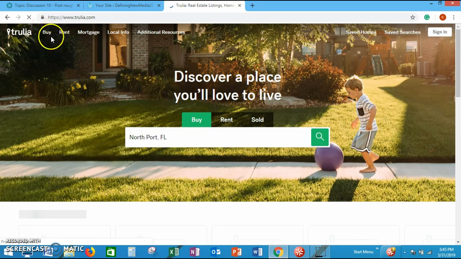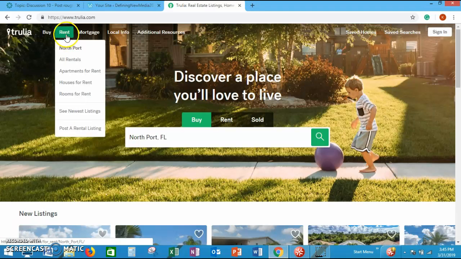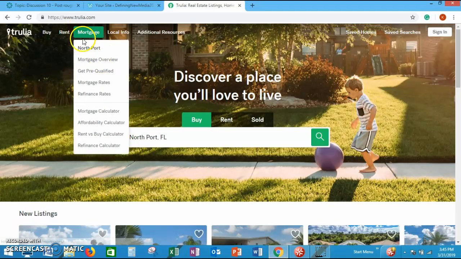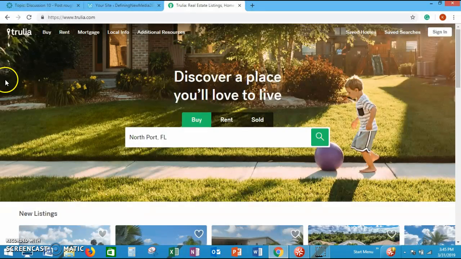Here you have the option to search to buy homes or rent homes. You can do a mortgage overview, or get pre-qualified through them. You can calculate a mortgage as well. That's basically talking about how much money you want to put down and how much your payments would be per month. So for the rough draft, I'm just going to do a vague search.